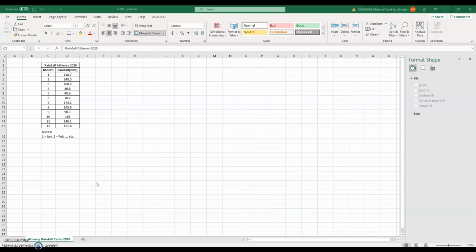In this first tutorial, I will be showing you how to use Microsoft Excel to make a scatter chart. The data that I'm going to use is recorded rainfall in Attorney for the year of 2020. As you can see here, my table is already done. So I'm going to show you how to make this simple scatter chart using just two columns.